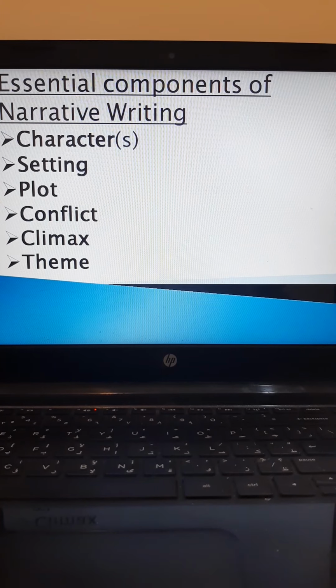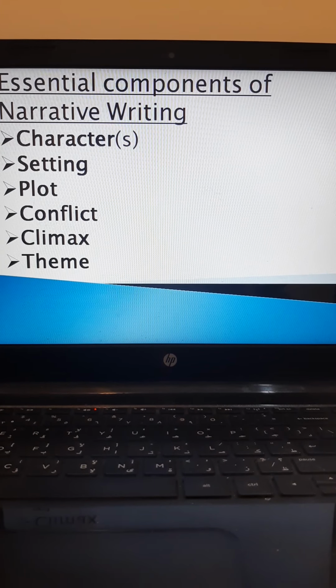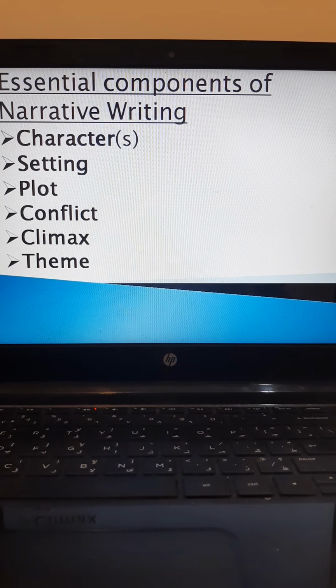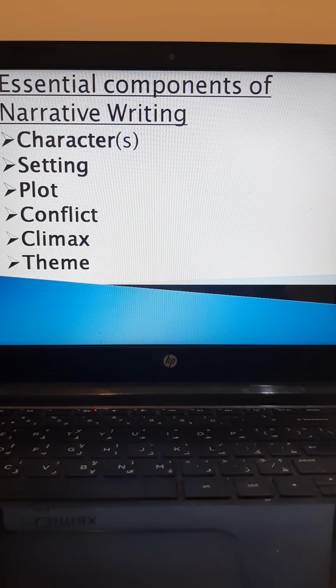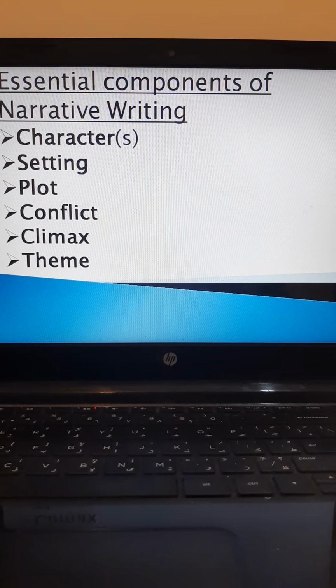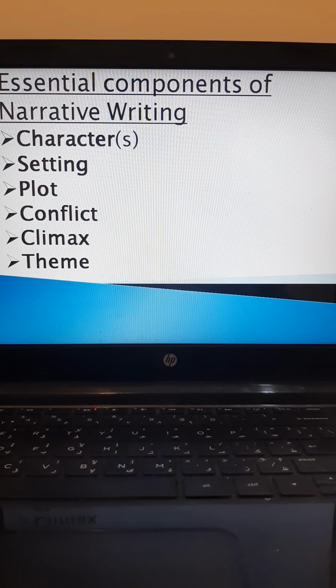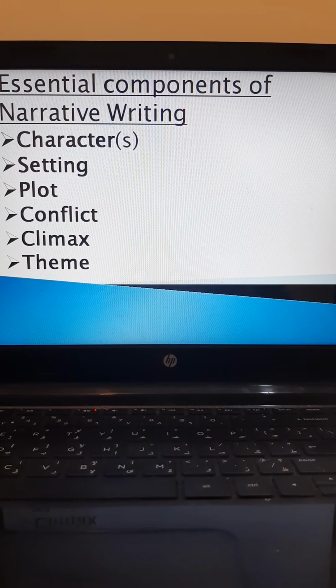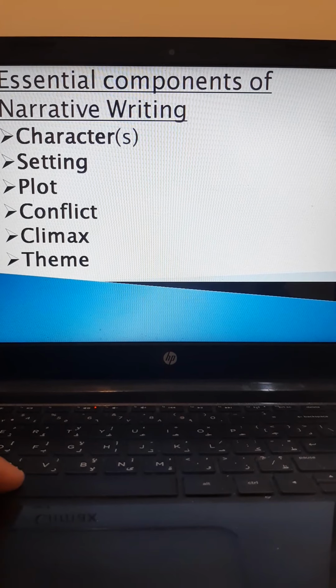Theme. Now, finally, theme. Theme is the most important yet the least explicit aspect or part of the story. And there can be more than one theme in a story. There can be several themes in a story, actually. Okay?